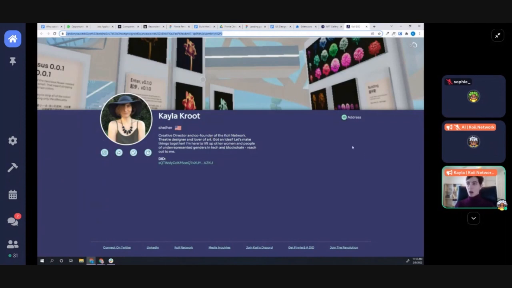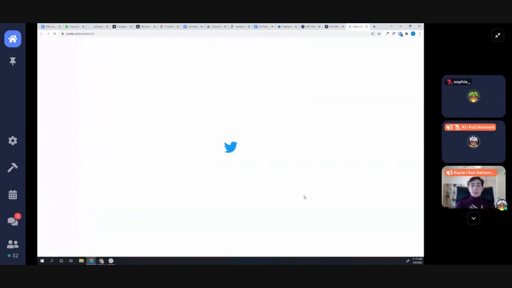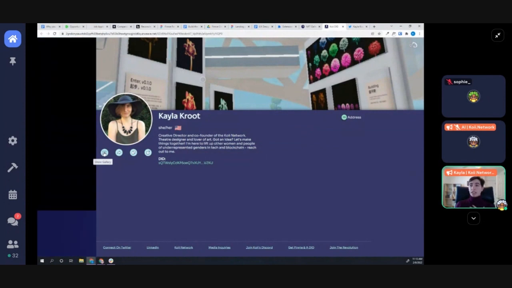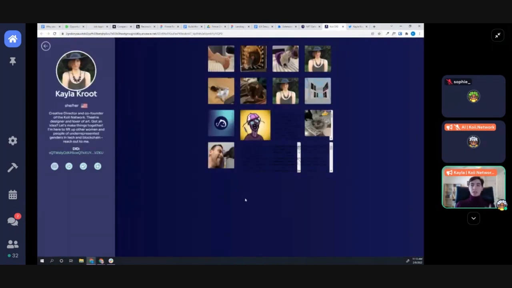The proportions are a little wonky because we haven't actually launched the new version, but I promise that all gets fixed. And so I have my own links. So if I want to click on connect to Twitter, it takes me right to my Twitter profile, which is going to take a long time to load because Twitter. And then I have a gallery. Again, this one's a little funky because it hasn't been updated to the new version that is coming out today. But you can see all of my NFTs directly from this Koi ID profile.